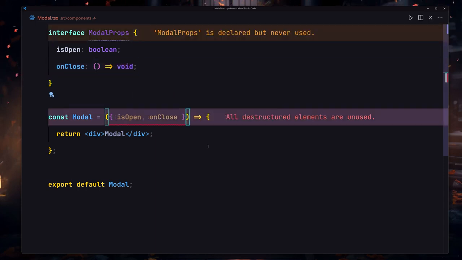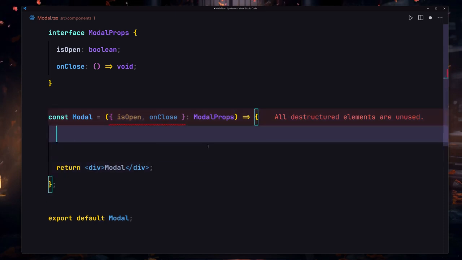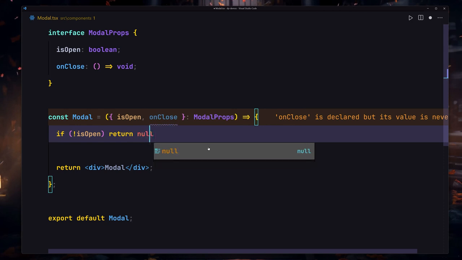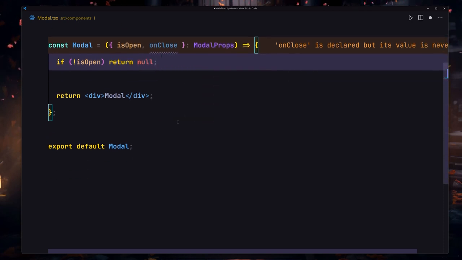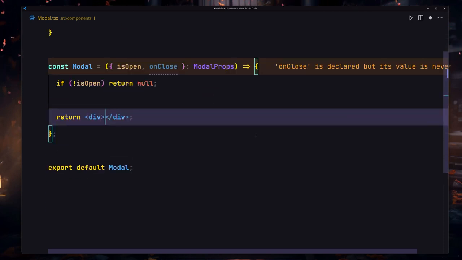I'm going to also annotate my component, so model props, and now the next thing that we have to do is check if not is open. So in that situation we are going to be returning only null. That's done. Now let me go ahead and go to my model and provide a bit of styling.